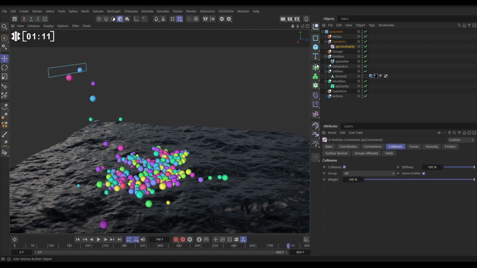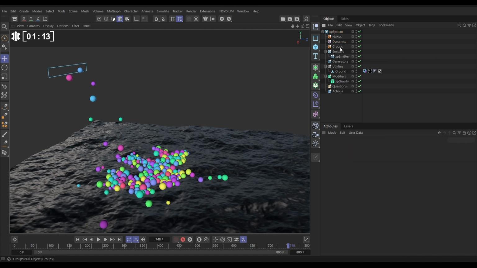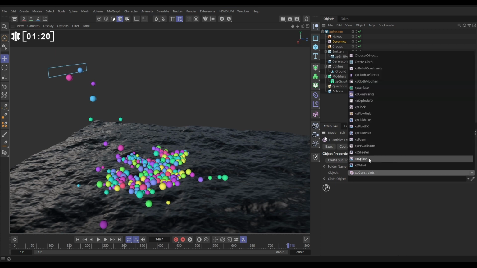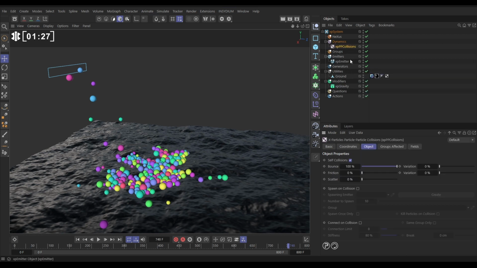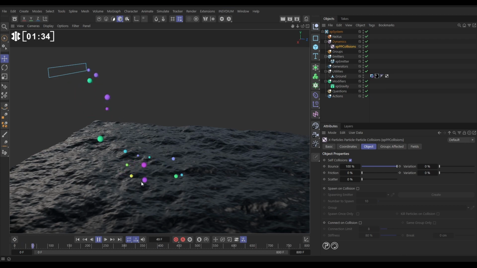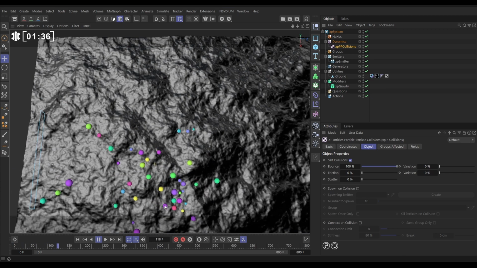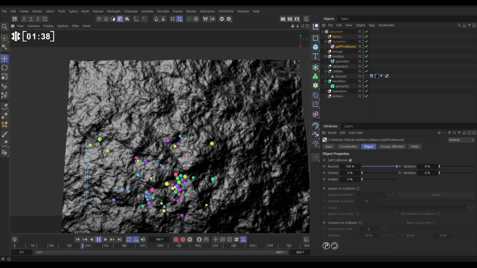So another way of doing it, let's get rid of our XP constraints, is another dynamic object. So let's go back into our dynamics, into the objects, and we have an actually dedicated particle-to-particle collisions object, xpPPCollisions. So let's bring that in, and within this object we have a lot more control. And if we hit play just in default, you'll see that we're getting the same nice particle-to-particle collisions. So we've got no intersections, they're all bouncing off each other. But look, we've got loads more settings in this.